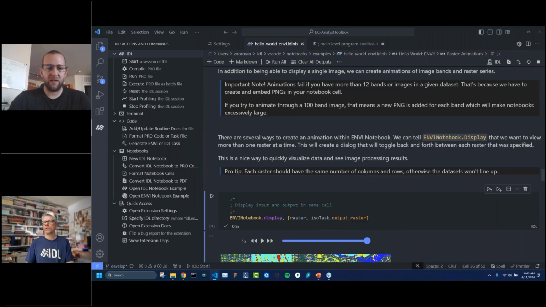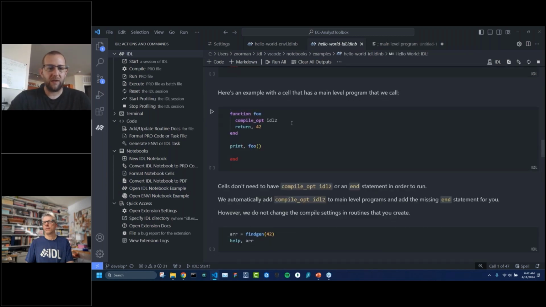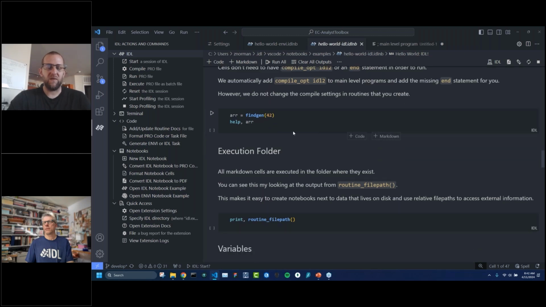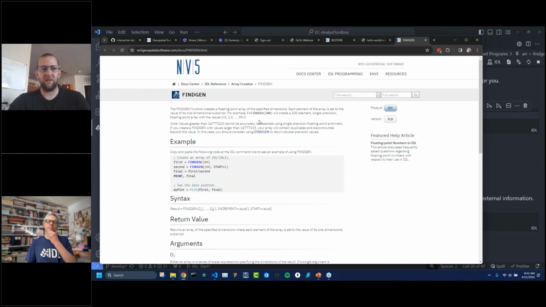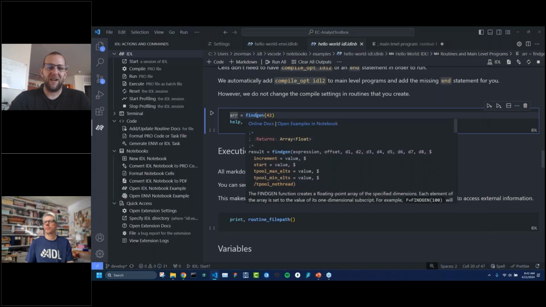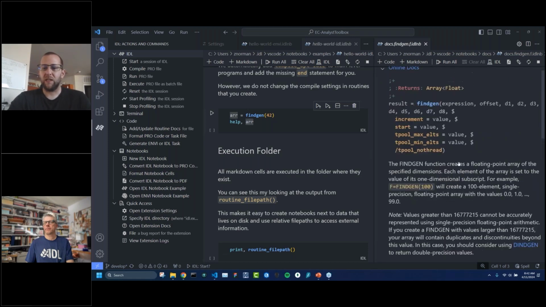One of the other things I'm gonna call out here, I'm gonna open up our IDL example notebook and scroll down to one of our cells. Any routine that you hover over, you'll actually have two little helpful links at the top of the hover help. You'll have a link to our online docs, which, if I click on this, takes you to the docs that live online. And if I click on the second link, which is open examples in notebook, any examples that are a part of the documentation for that routine get converted directly to a notebook.